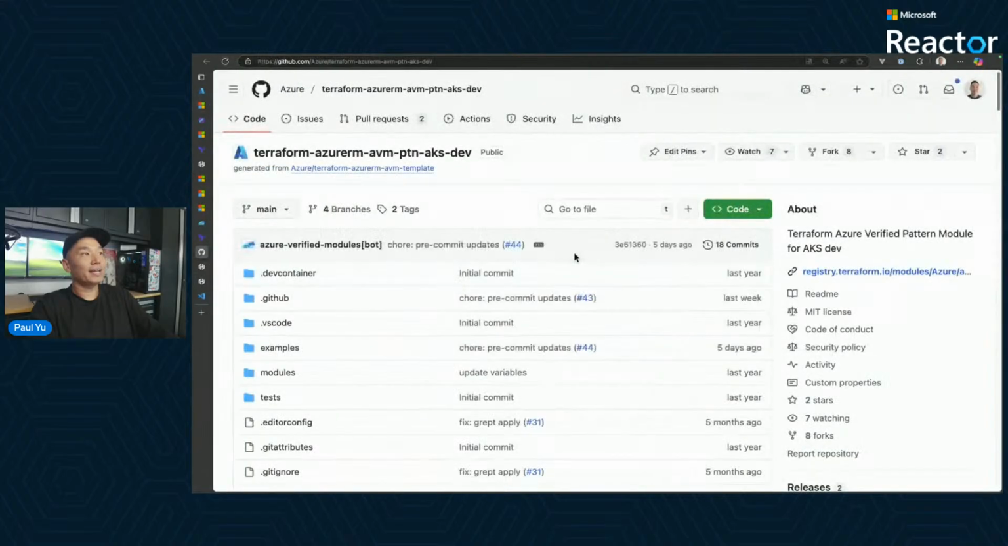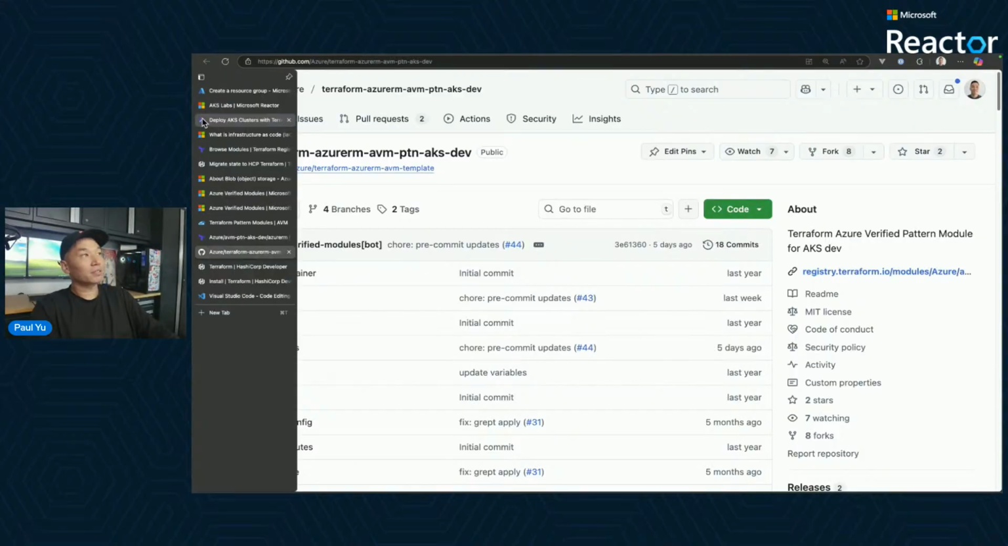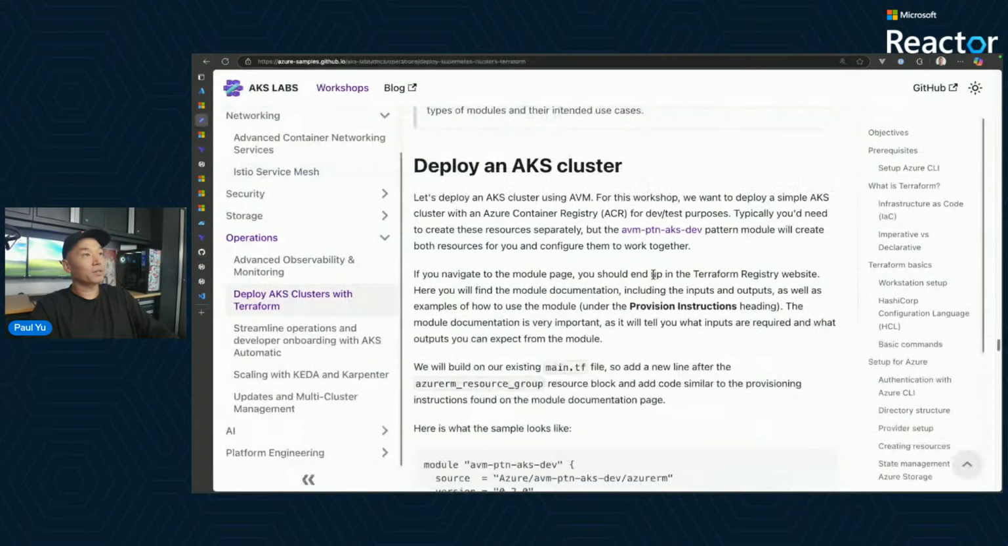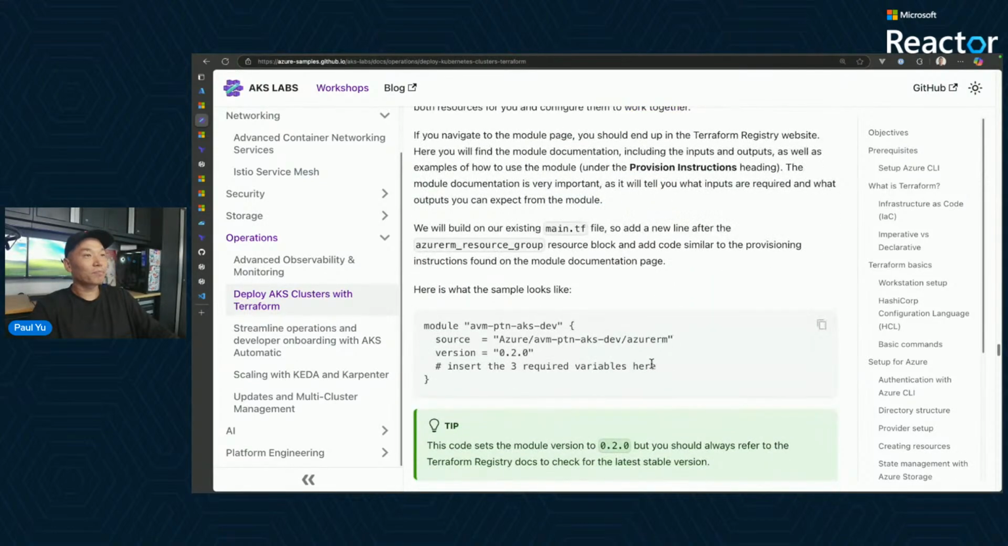So if there are any changes, because remember, this is all open source, if there's anything that you see that should be changed, open an issue, submit a pull request. I mean, this is all community driven, so it's always good to contribute back to help make it better for everybody, right? And so to use the module: source, version, and then the 3 required variables.